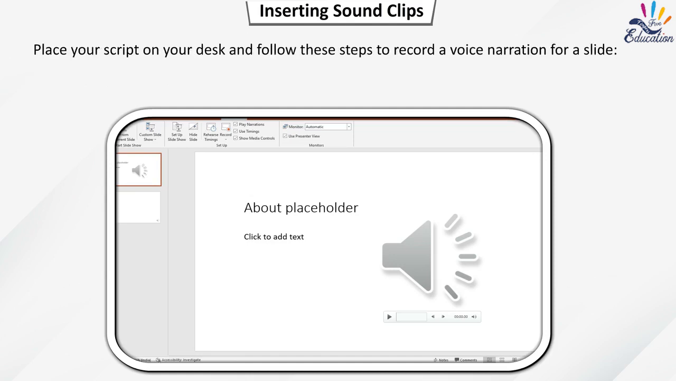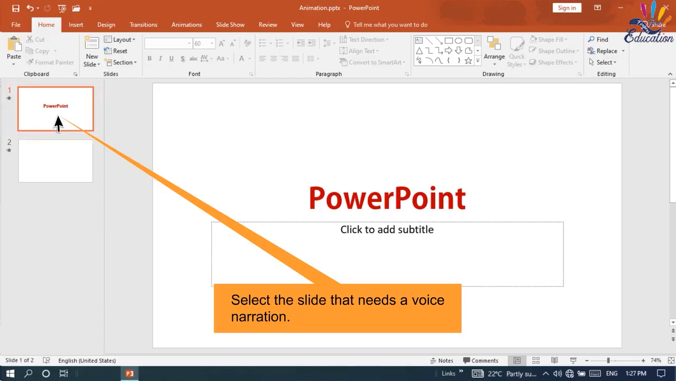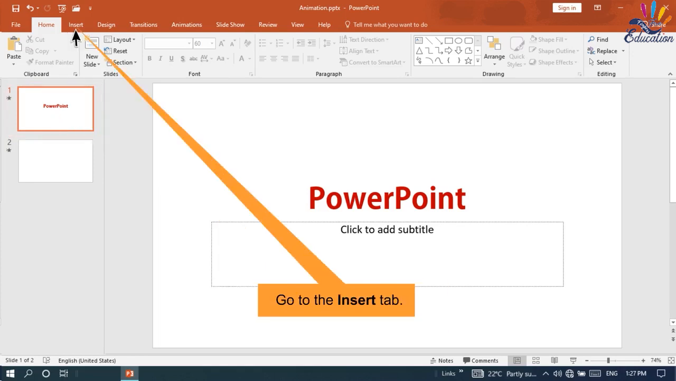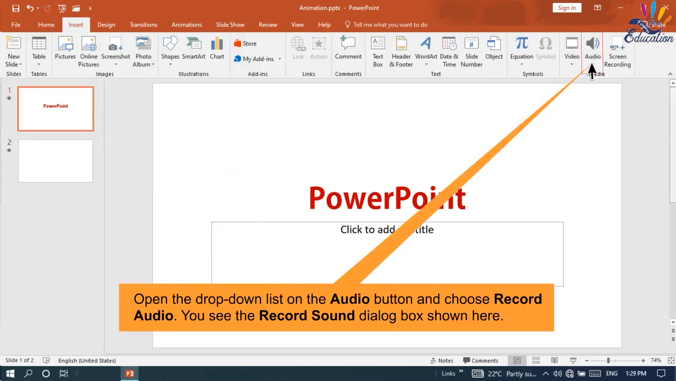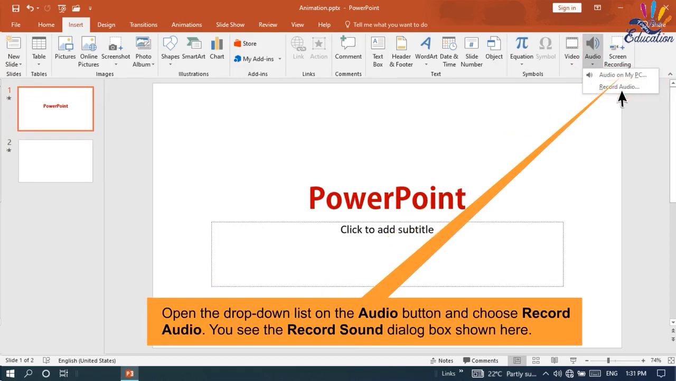Place your script on your desk and follow these steps to record a voice narration for a slide. Select the slide that needs a voice narration. Go to the Insert tab. Open the drop-down list on the Audio button and choose Record Audio.